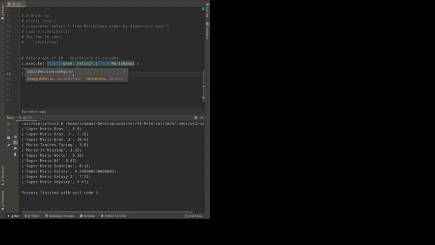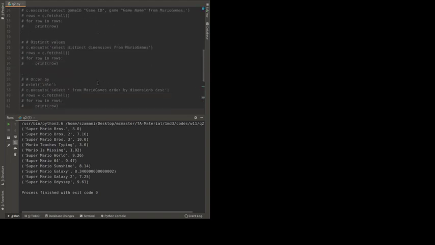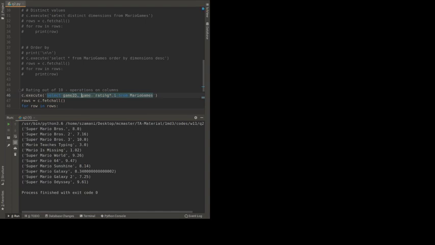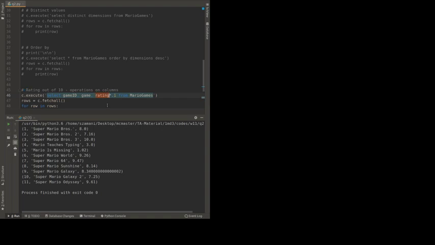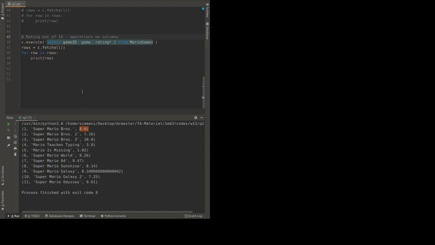Let's see if I can put a star here. Well, whatever you want, you have to put it there. So select, let's say, game ID, game, and rating. I don't want the dimension. But rating, I want it out of 10 rather than out of 100. So yeah, that's basically it. It's an operation that you can do on the columns.